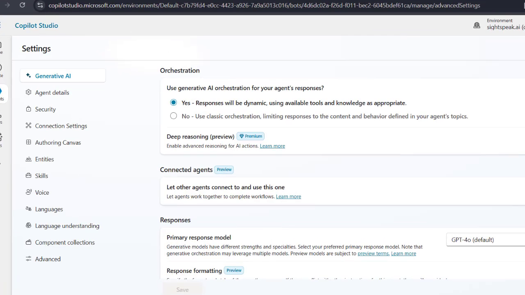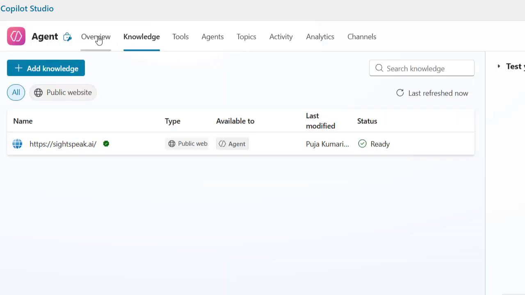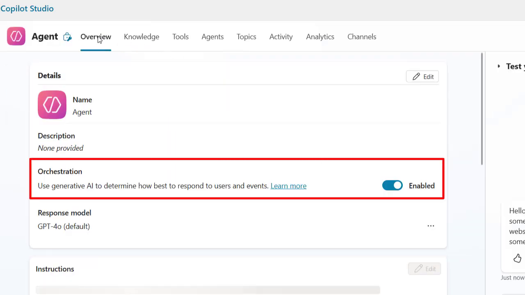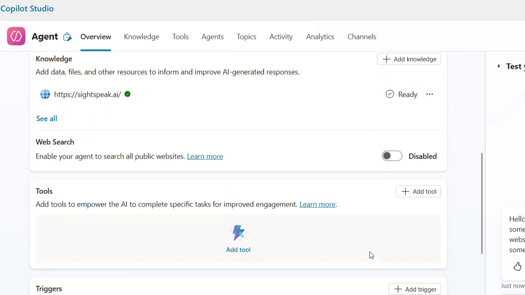Next, go to Settings, then AI Capabilities. Make sure the Generative Answers toggle is turned on. This is the feature that lets your Copilot give smart, AI-generated responses based on the website content.